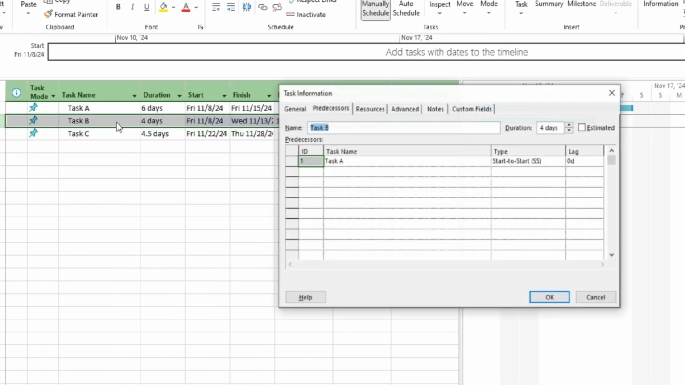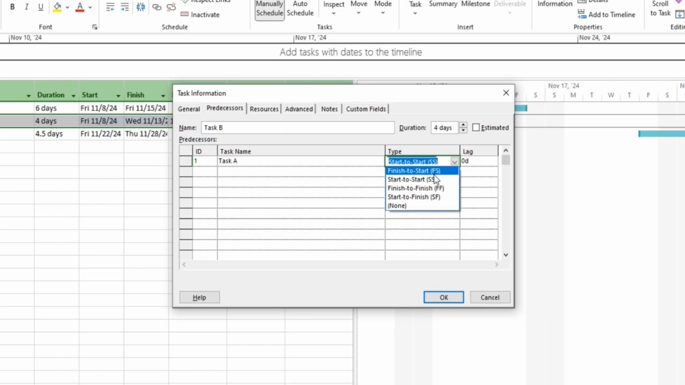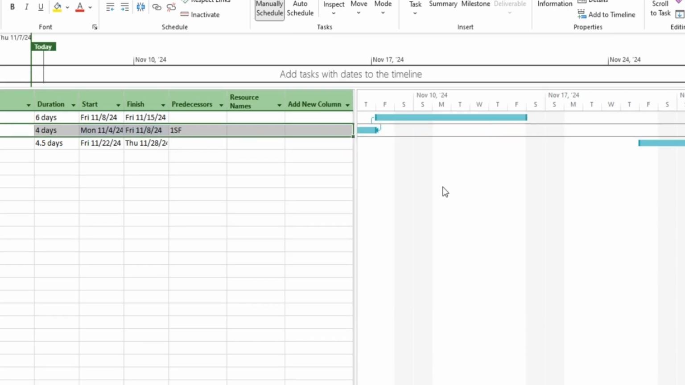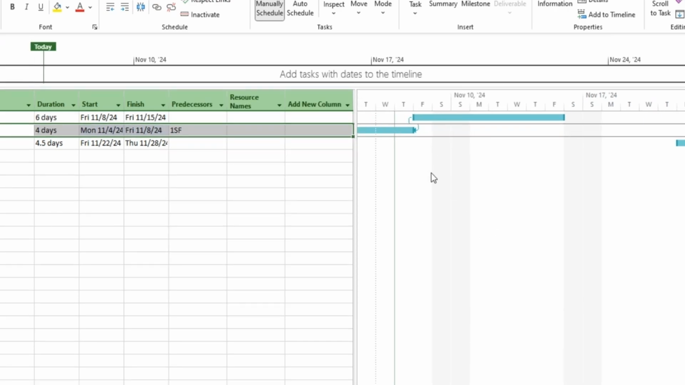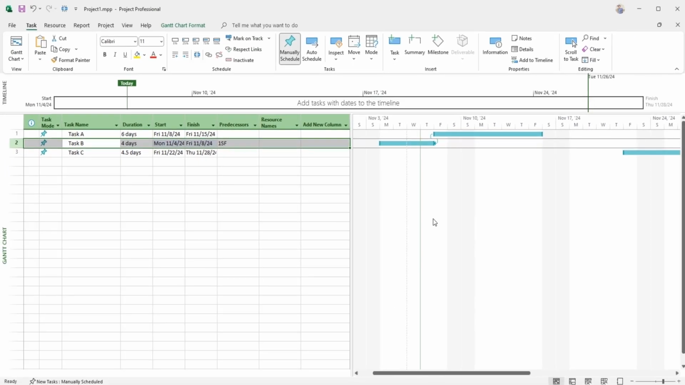If you need the task to finish as the predecessor starts, choose Start to Finish. Each dependency type impacts the start and finish dates of linked tasks. Selecting the wrong type could unintentionally alter your project timeline, so confirming these links is essential. Always check the Gantt chart after making any changes. This visual representation updates instantly, showing each dependency's effect on your timeline. With the correct dependencies in place, your project maintains a structured flow, reflecting the precise timing of each task.